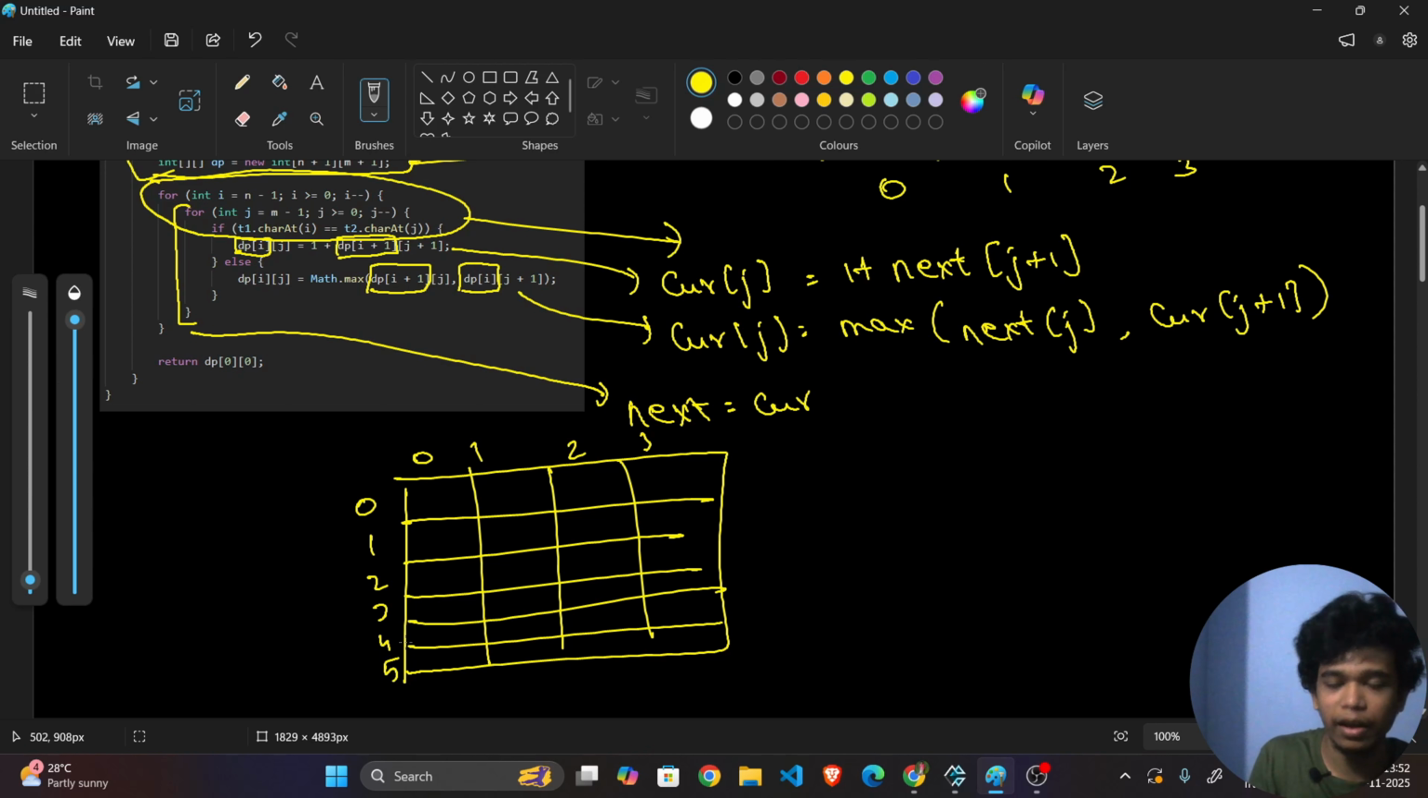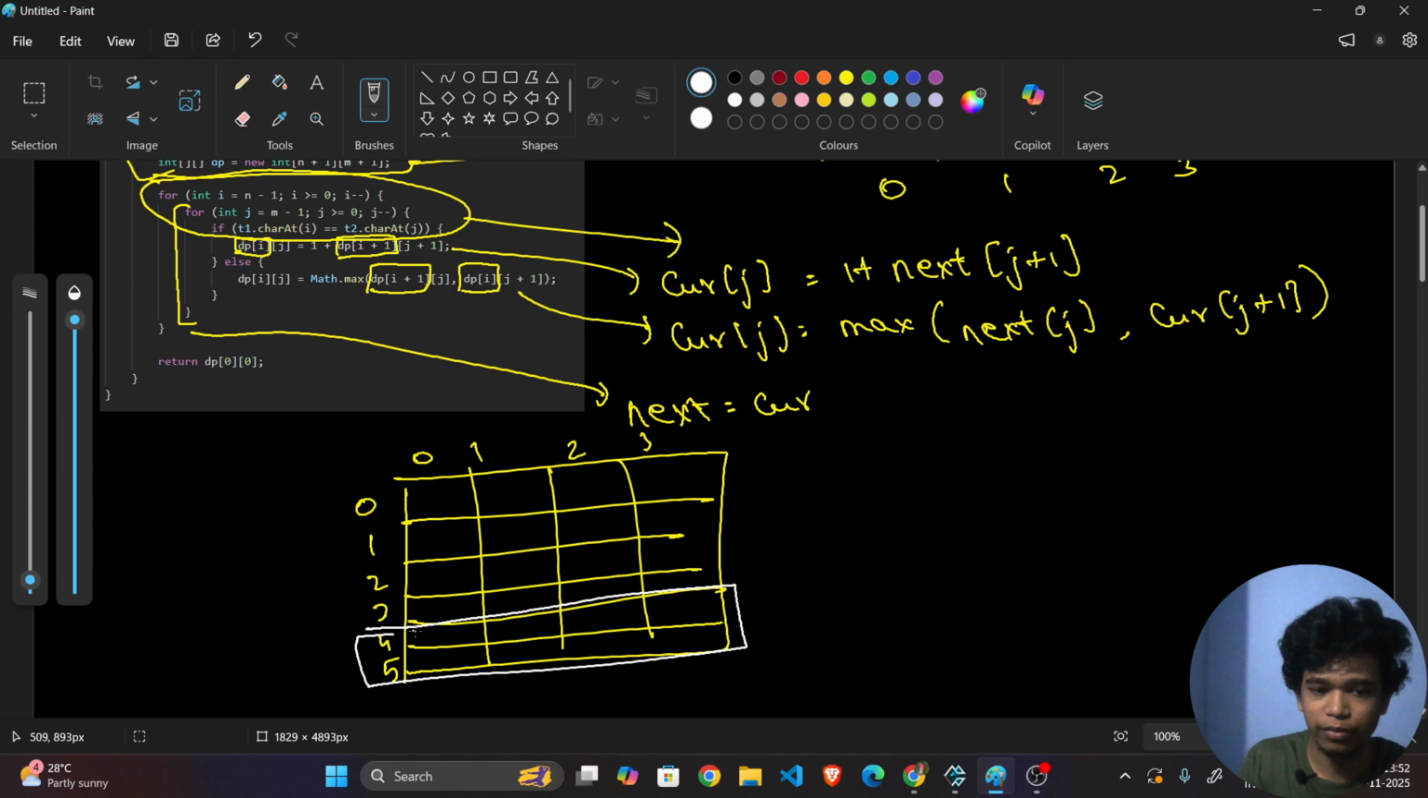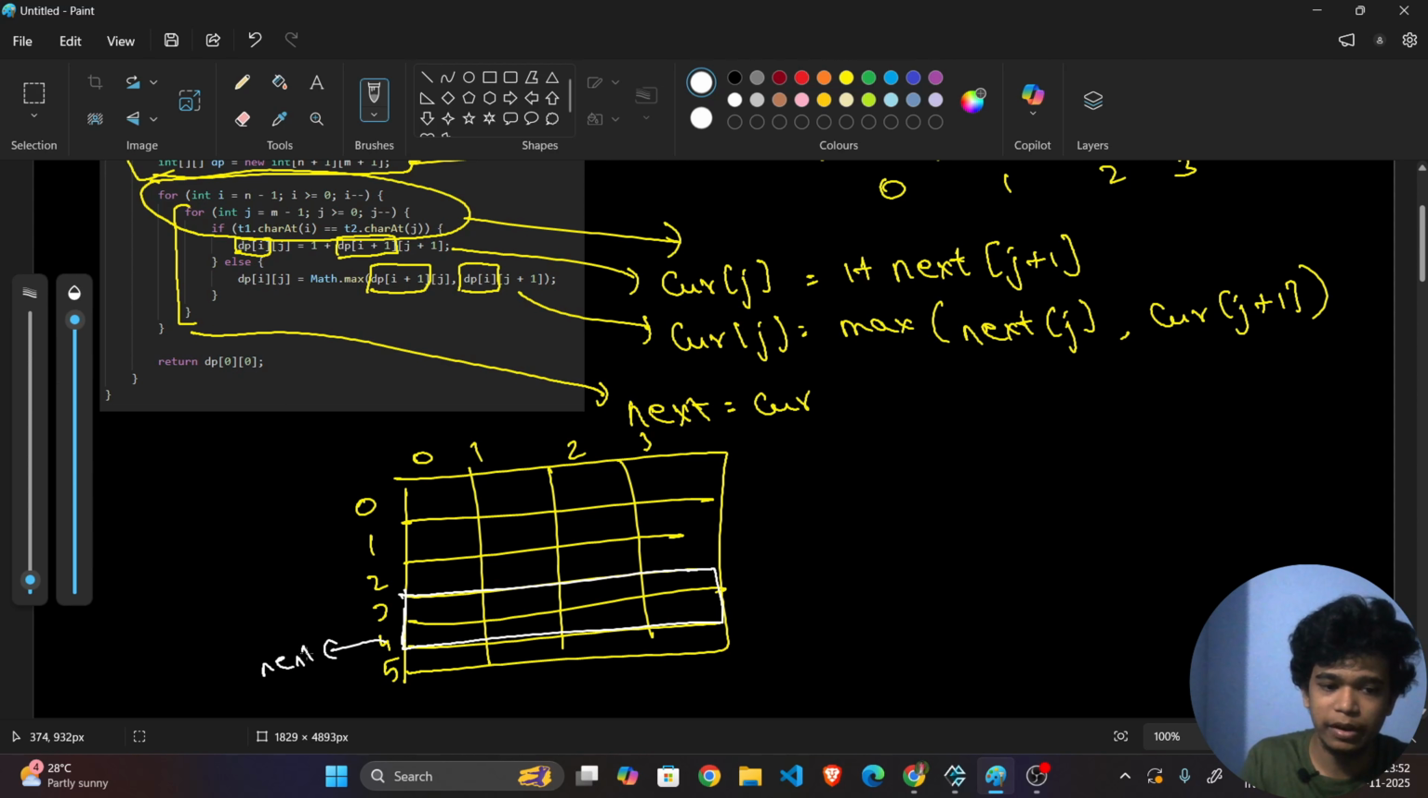Now it is just like coming up with the white color. Initially I'll be taking 4 and 5, computing every value and storing it in the fourth row. Now for the next iteration I'll be taking 3 and 4, where the fourth row will be my next and the third row will be my current. In the next iteration I will be taking 3 and 2, where this will be current and this will be next.